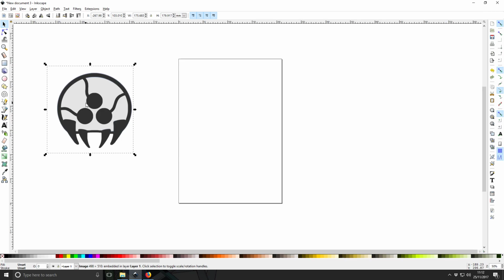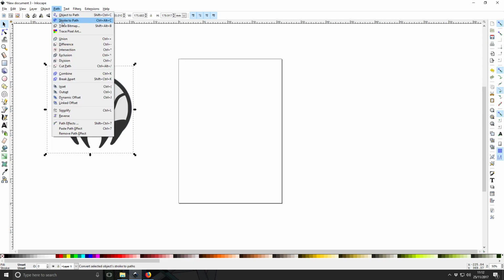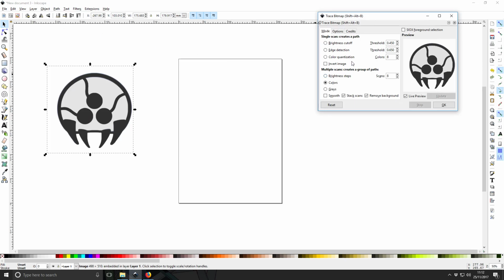So anyway, this is our graphic, and I've imported it, and I now want to get what's called a path from it. So we go to Path, Trace Bitmap, and we'll get a section of options. Don't worry too much about all the other options in here. The ones we want are Live Preview and Colors.